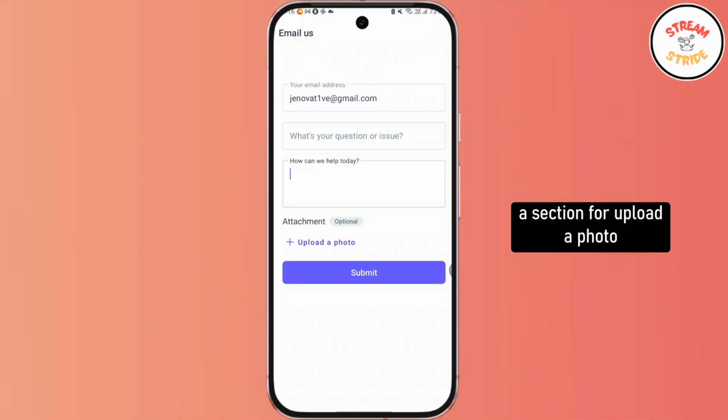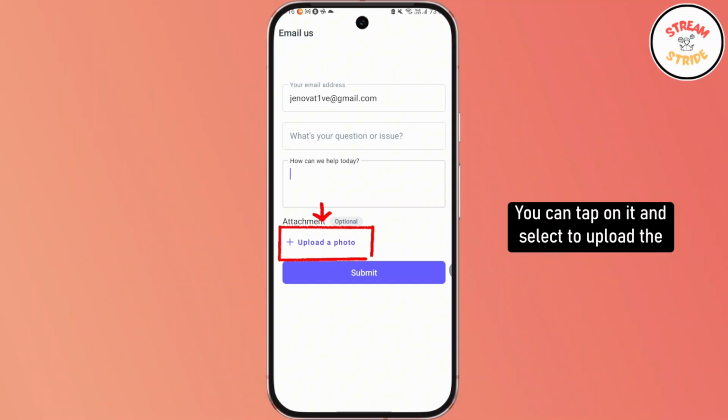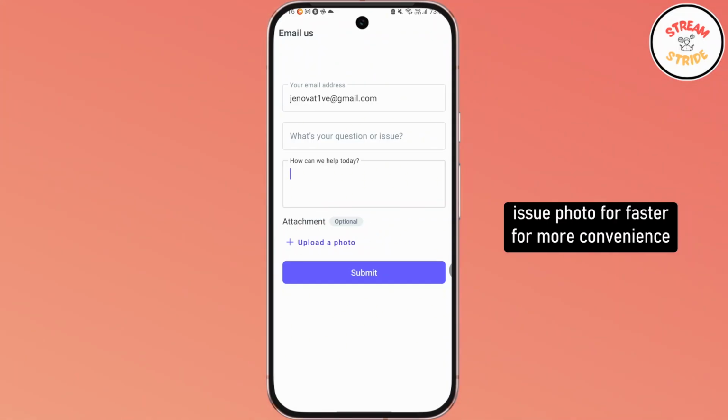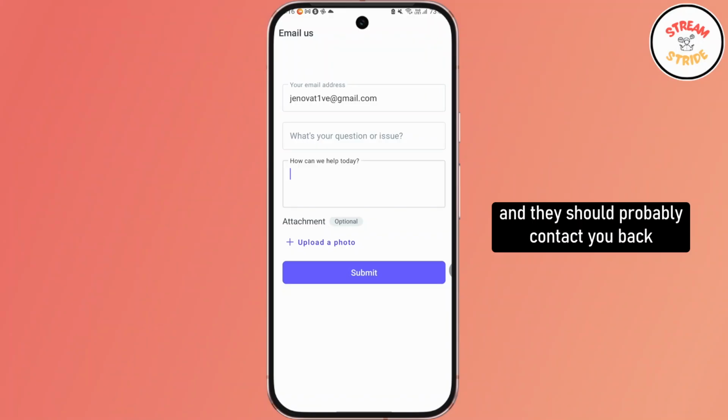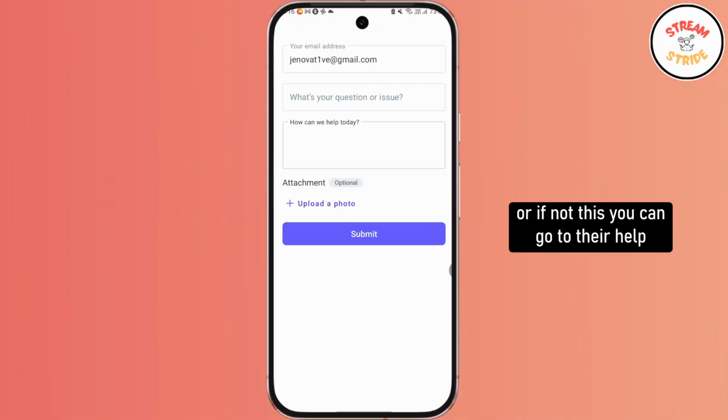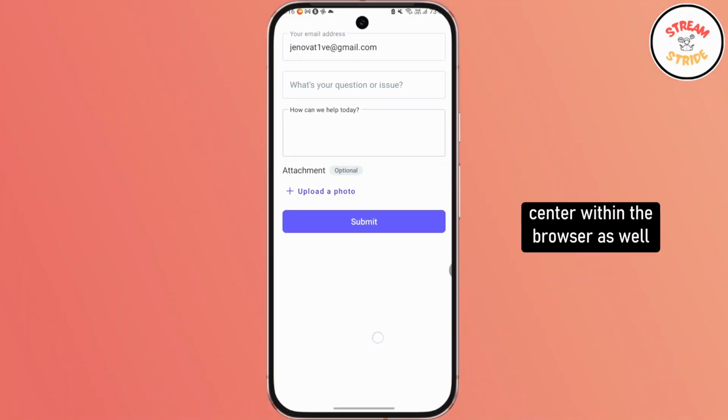Right below it, we have a section to upload a photo. You can tap on it and select and upload the issue photo for faster resolution and more convenience. Once it is done, you can tap on submit and provide them with the email, and they should contact you back. Or if not this, you can go to their help center within the browser as well. You can close this off for now.